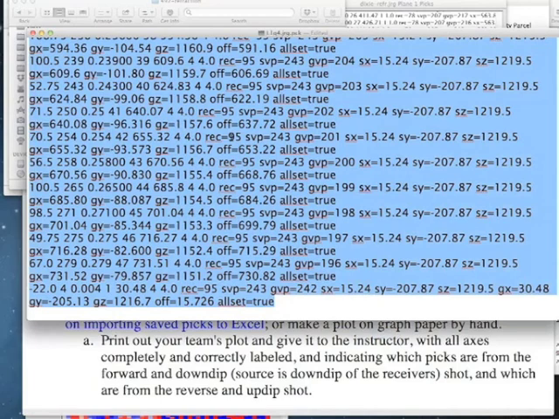So now let's get our picks into Excel so we can do our simple back of the envelope calculations. Are there any questions before we get into that? Still got half an hour.